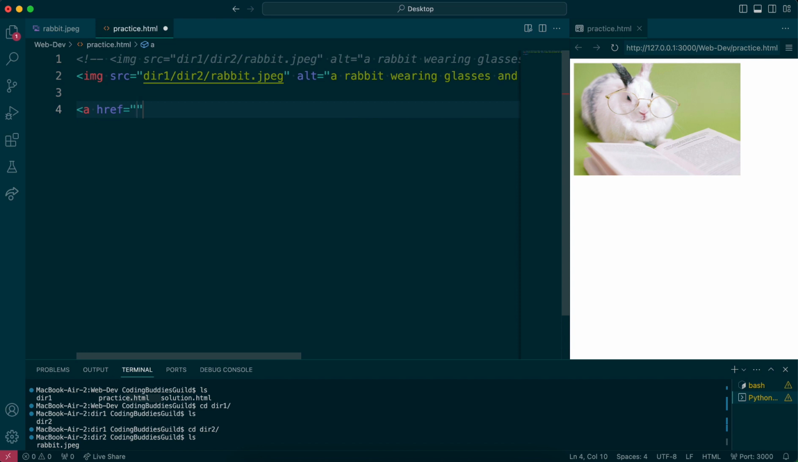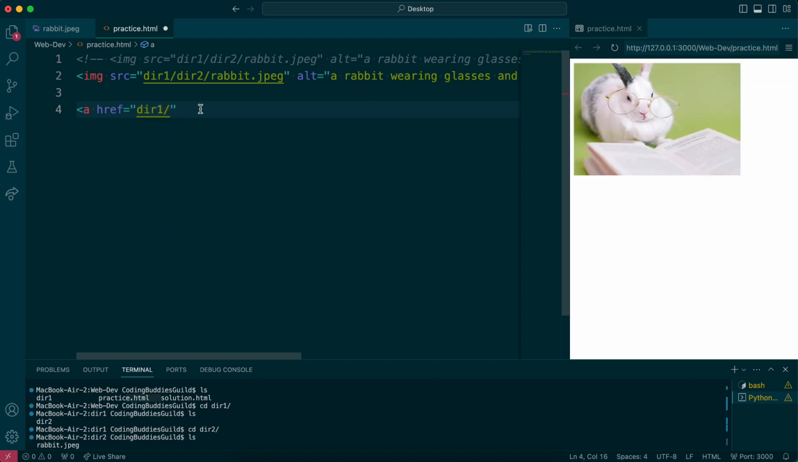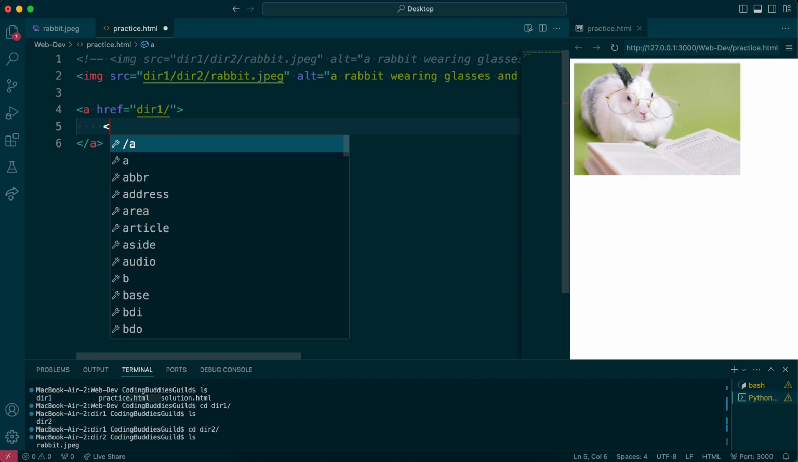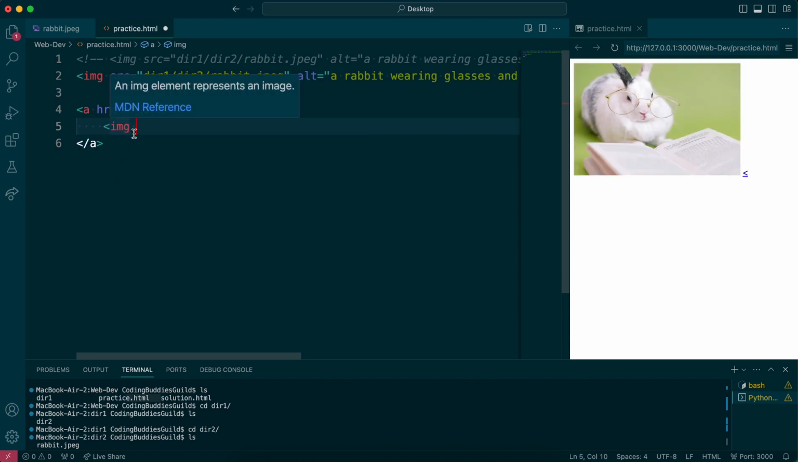So what do you want me to do when I click on this image? We're in directory 1 now or wherever. Just take me to some directory. I don't know, go to directory 1, right? That's what I want to do. And then I close it. What goes inside now would be an image. So I'm nesting an image tag into an anchor tag, right?